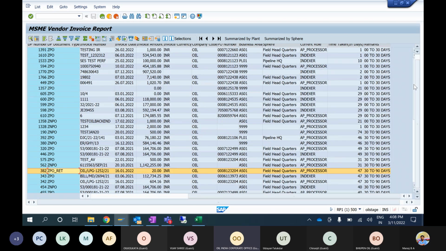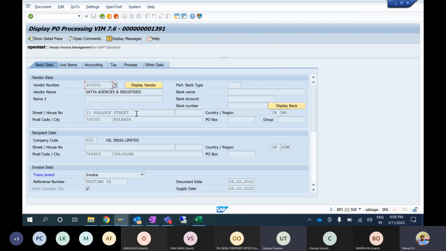How can we see the status of to whom it is pending? Current role is the status. AP processor, and to whom? FHQ processor, Headquarter. Like indexer, there are a lot of indexers in FHQ. If you want to check a particular document, you can use these DPs. If you click this DP number, sir.